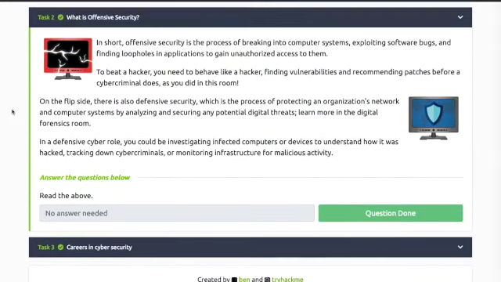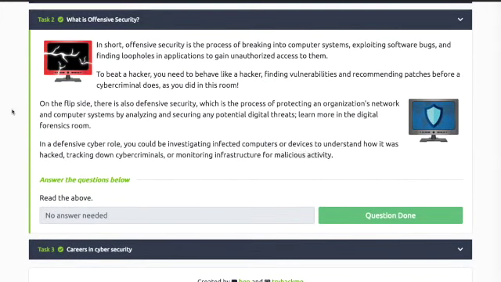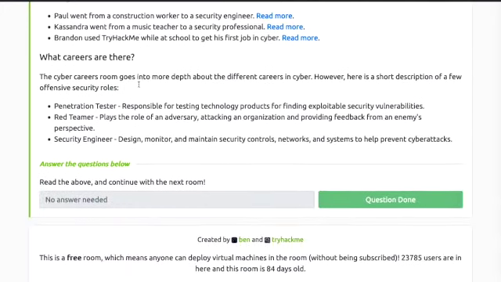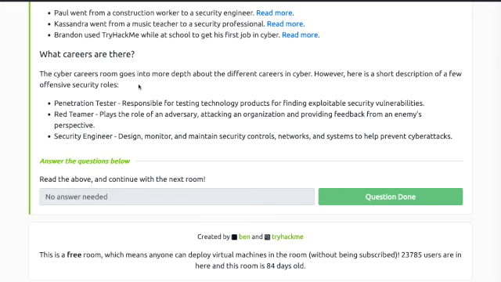Task 2, read task 2, make sure you understand what they're explaining. No answer needed, just click question done. And task 3, same thing, how do I start learning? Read through the advice. It's all advice and guidelines. Make sure you're on the right path and you're happy to continue with everything. Click question done. That's it.